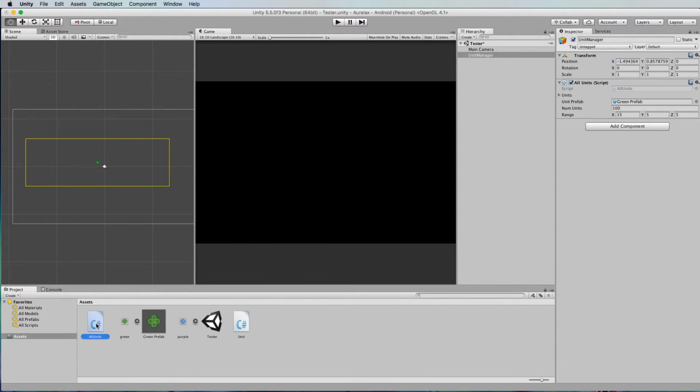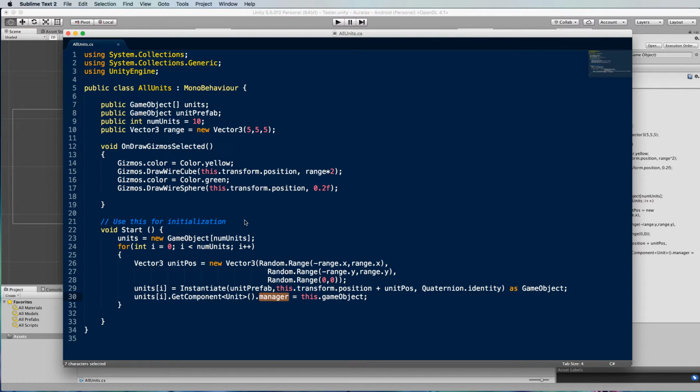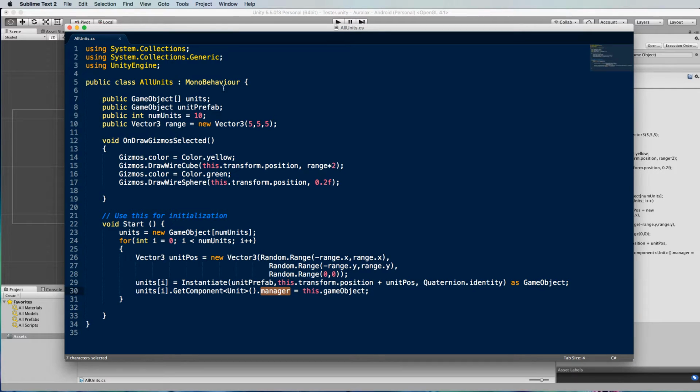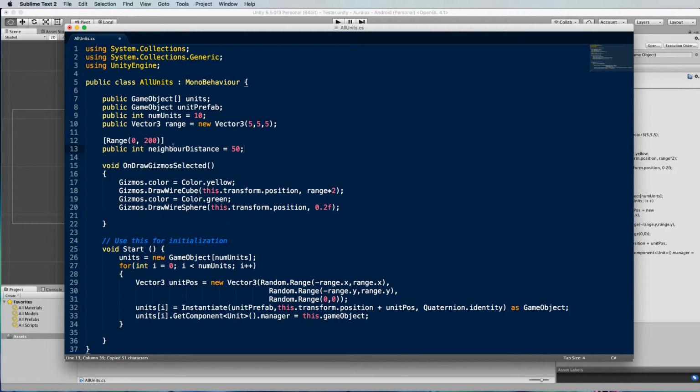Now that will be set up in our all units. So this is the code that is on the unit manager, and up the top we're going to add in this. So we're setting a range slider between 0 and 200 that will show up in the inspector for this public int neighbor distance equals 50.